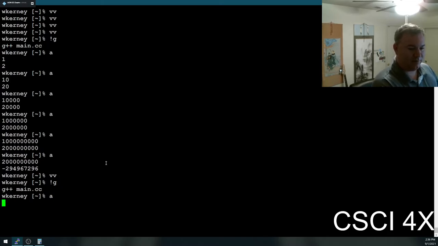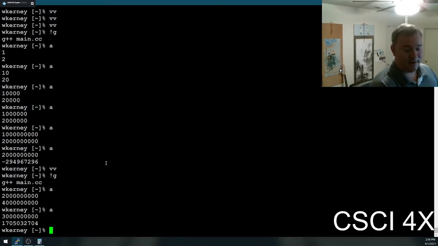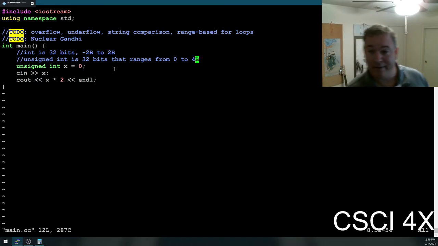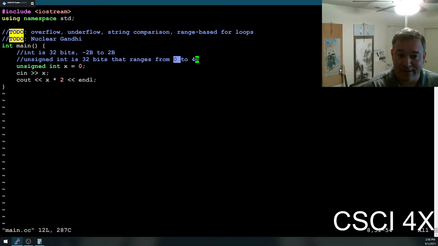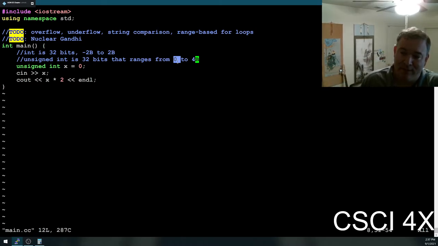Because if we type in 2 billion, okay, cool, 4 billion, it works, yay. So if we try 3 billion, it overflows. And unsigned integers make you much, much more vulnerable to underflow. Because if you ever hit negative 1, it will underflow and wrap around to 4 billion. And so unsigned integers are very dangerous to use.